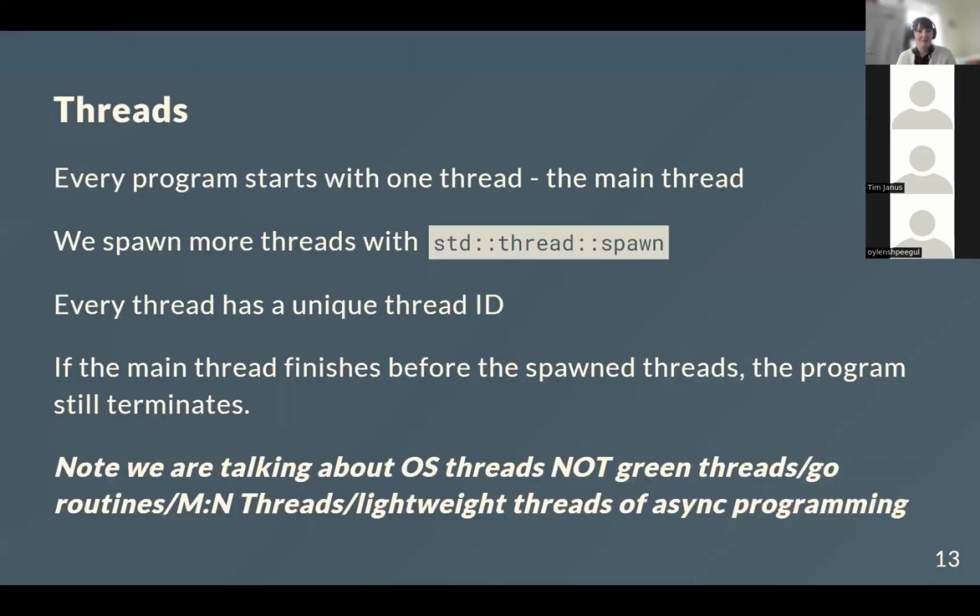Every program starts with one thread, the main thread, and we can spawn more threads with std::thread::spawn. Every thread has a unique thread ID, and if the main thread finishes before the spawned thread, then the program still terminates, so you won't necessarily see the output from those spawned threads. And just to be very clear, we're talking about operating system threads, not things like green threads, Goroutines, M:N threads, or lightweight threads for async programming. This is talking about the operating system threads.